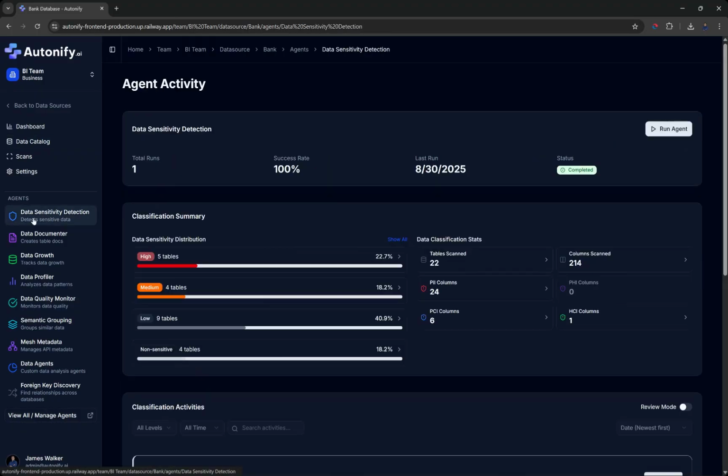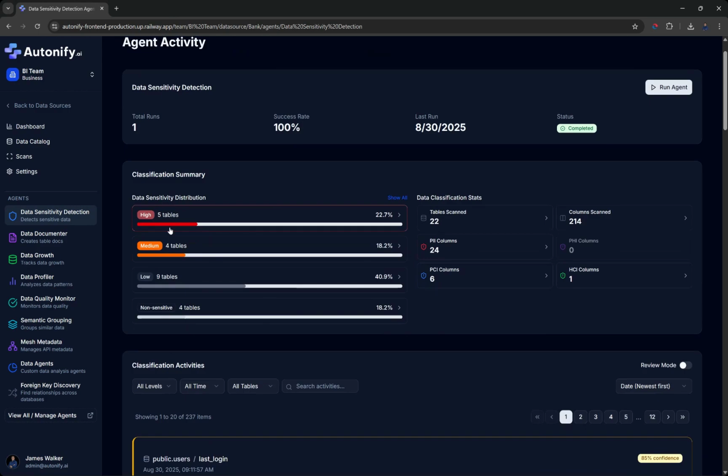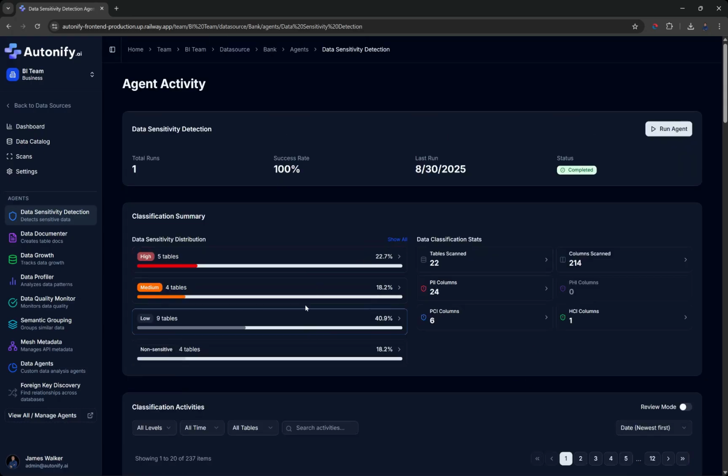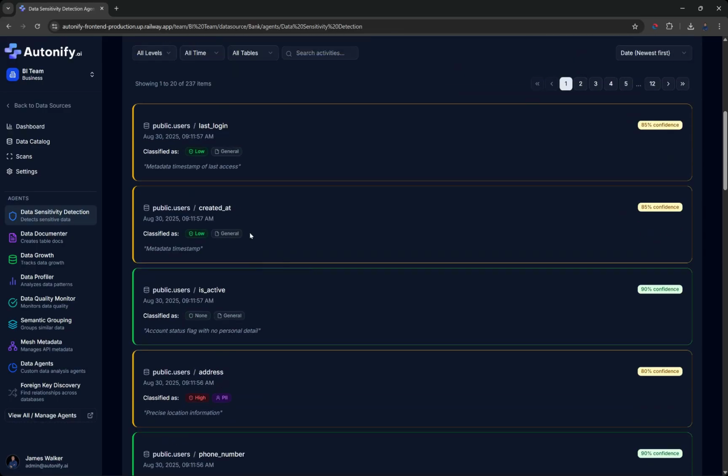Now, the view we're going to look at is within the agent view. So we'll click on the data sensitivity agent. And at the top level, we have an overview of the sensitivity that has been tagged here. And we can view these in here and we can click on them to filter the data. But most importantly, if we scroll down here, we'll see each of the individual classifications that have been made.